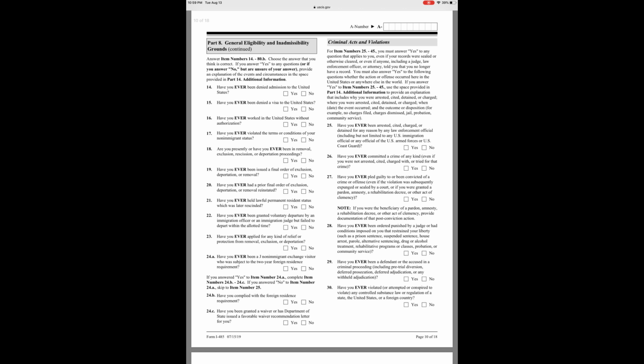Note, if you were the beneficiary of a pardon, amnesty, rehabilitation decree, or other act of clemency, provide documentation of that post-conviction action. Number 28. Have you ever been ordered, punished by a judge, or had conditions imposed on you that restrained your liberty, such as prison sentence, suspended sentence, house arrest, parole, alternative sentencing, drug or alcohol treatment, rehabilitative programs or classes, probation or community service? Again, my answer is no.